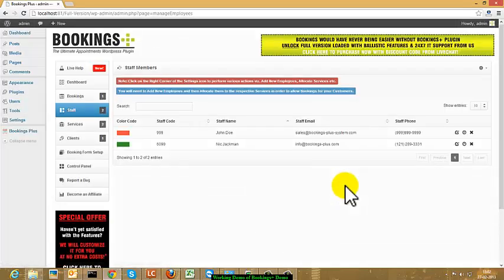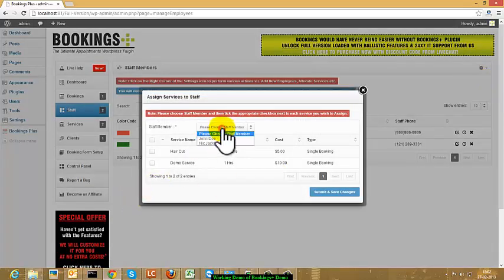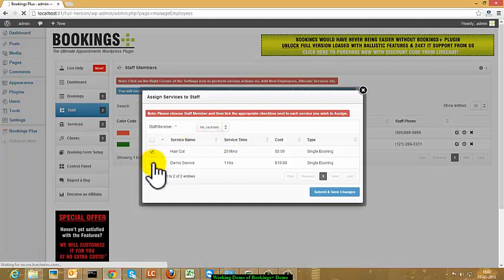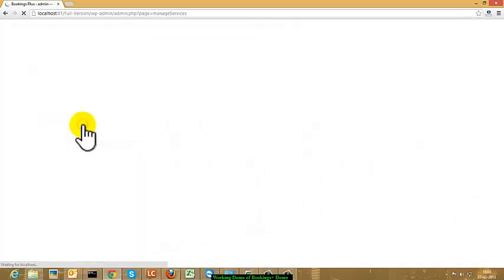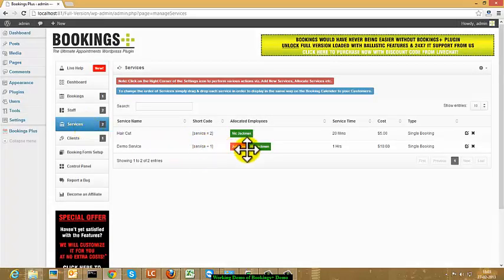Once I'm done with it, the other step remaining would be to assign those services to the staff members. So for that, you need to click on the settings icon, click on assign services, choose the staff member you want to associate, and then click on haircut and demo service, click on submit and save changes. And so what would happen is these services are being associated with the staff member. You would see once you assign the services to each staff member, the name of that particular staff member should appear next to each service name in the services section.